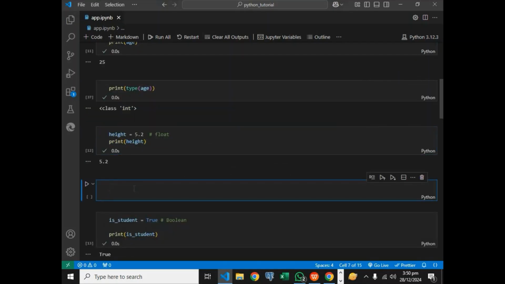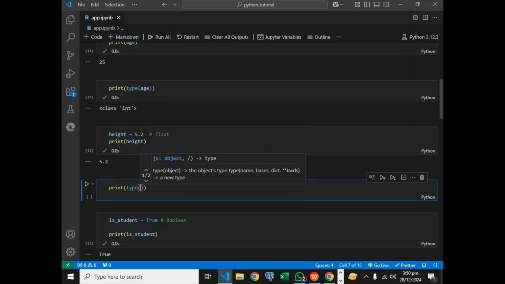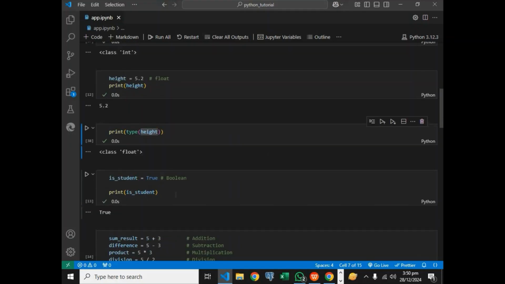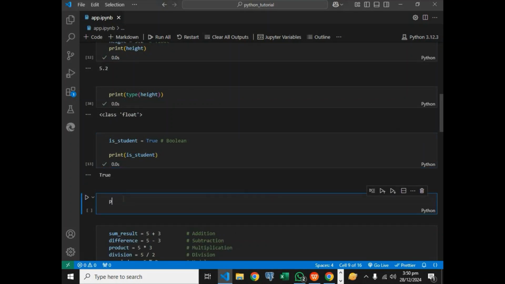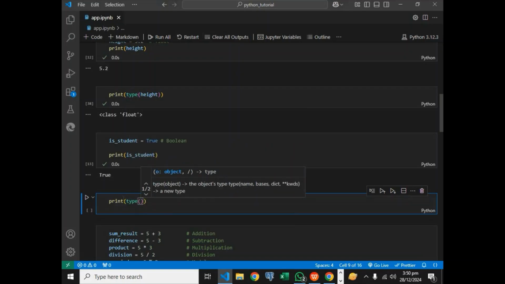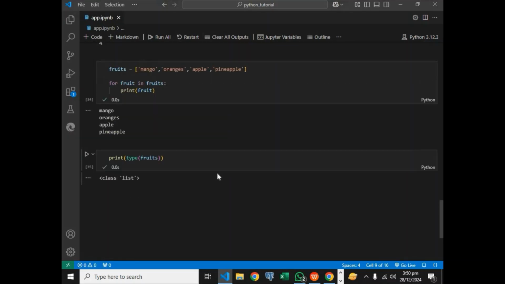Okay, say print type of height. The type of height is going to give us what? A float. It's a float. So you now understand why I say this is a float. I'm not making it up, because Python is giving us this as well. Let's also print the type of is_student, which is going to give us a boolean. So this is how you can check the type of data you're working with.